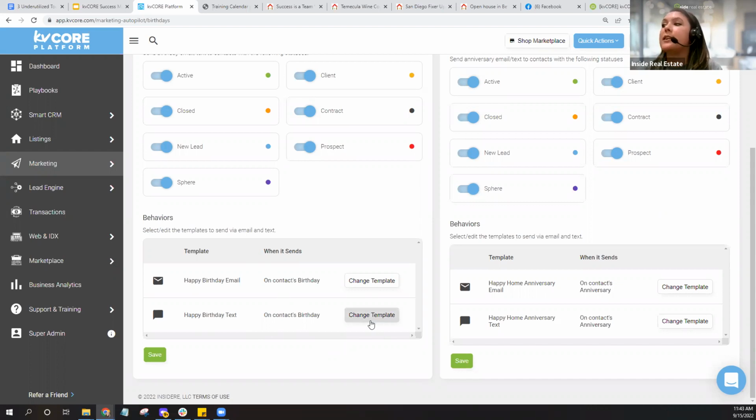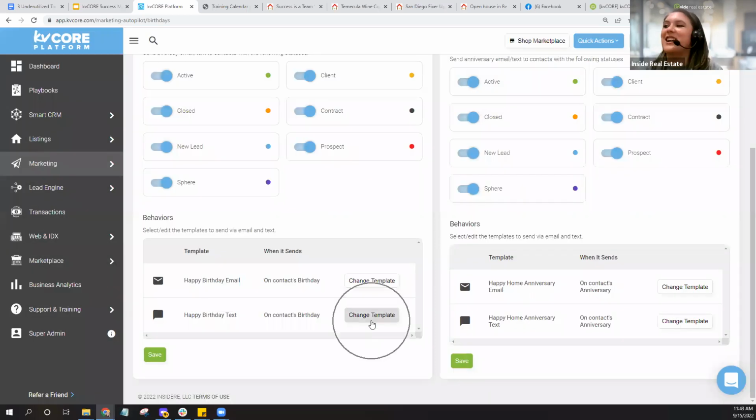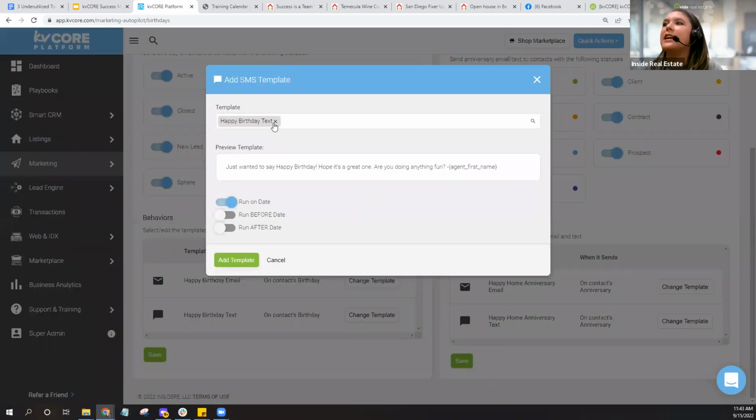Now, we have pre-created templates for you here in KV Core as well. Like I said, this is ready to go as is. So if I click on change template under happy birthday text, sorry, I did that a little quick, I can choose a different KV Core template if I wanted to. Keep in mind, you can also create your own templates. We'll try to get into that as well.